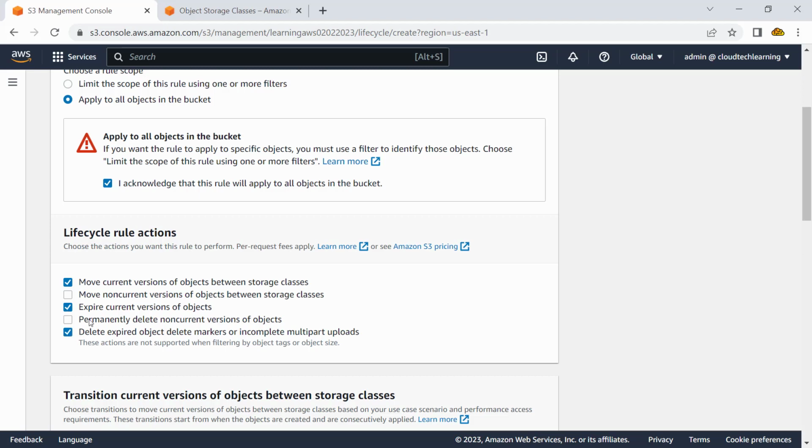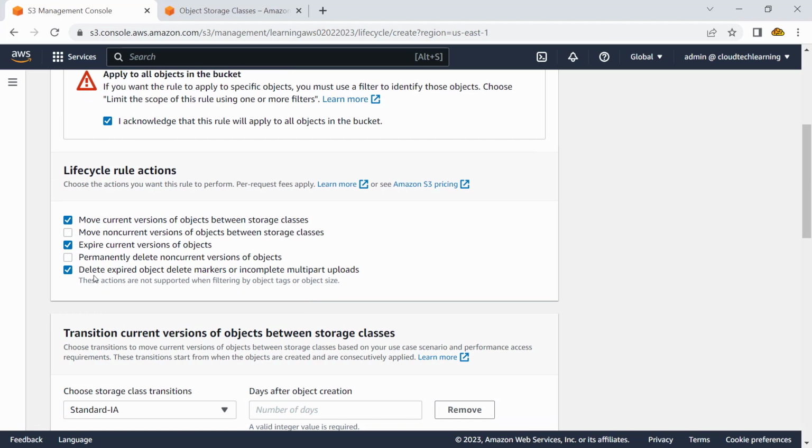Now there is a little difference between expire and delete. When an object has to be deleted, S3 may not delete it immediately once it reaches the lifecycle. It would put it into expire, and then those expired objects would be cleaned up by the delete process. So expire would mark them for deletion, and the delete process would actually delete those objects.